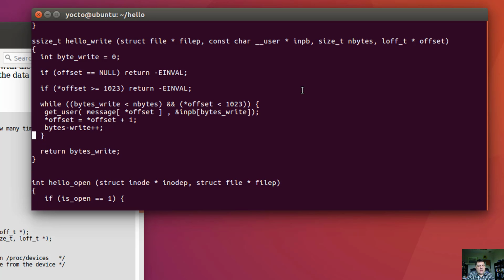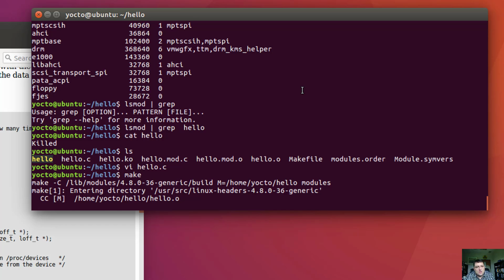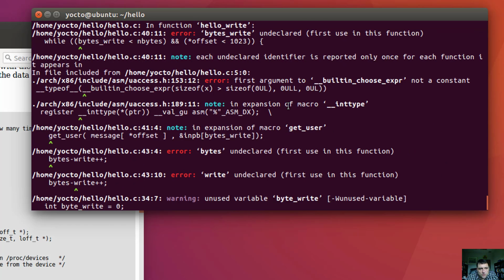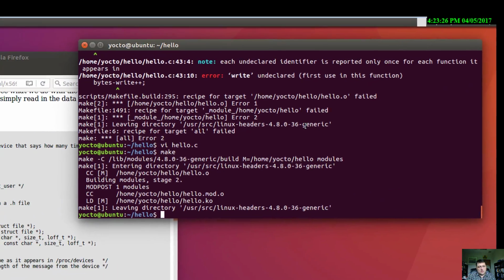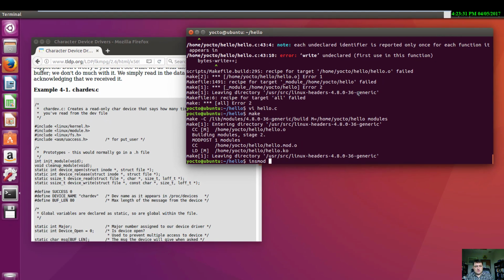And it might not be a bad idea to print kern info, the message as a result of writing to it. So once again, we'll do our make, and we'll have to go ahead and do some debugging here. And theoretically now, I should be able to do my insmod on hello.